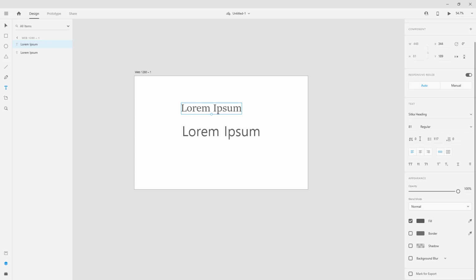Then there is also character spacing. With character spacing, we can increase or decrease the space between each character.